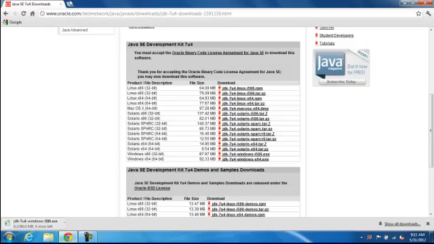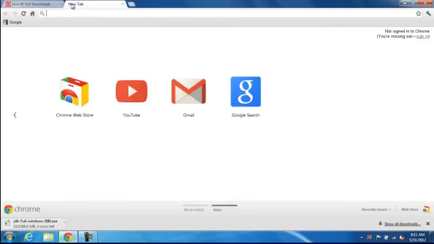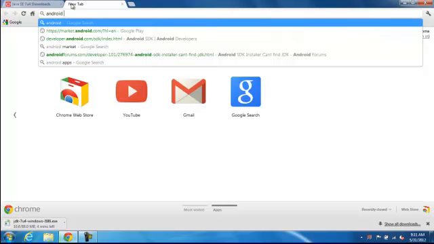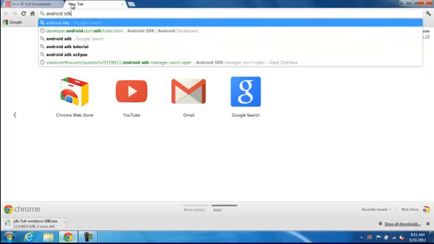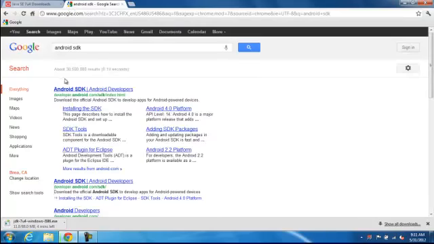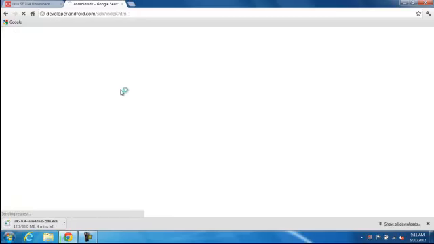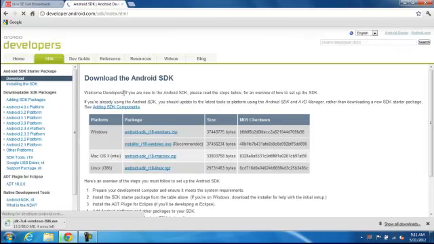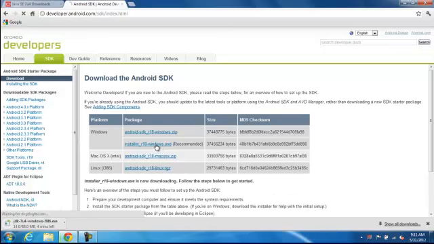While that's downloading, let's go ahead and download the Android SDK as well. So I'm just going to Google Android SDK. The developer site is the first thing that comes up, so let's go ahead and click on that. So we want the recommended download, which is the R18 version, just an executable. Let's go ahead and download that as well.